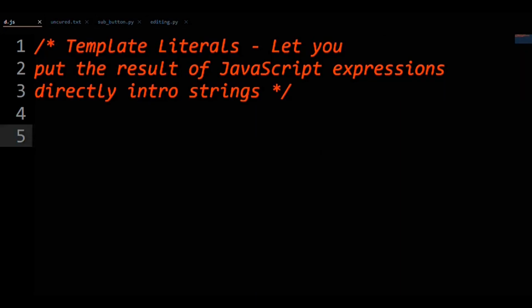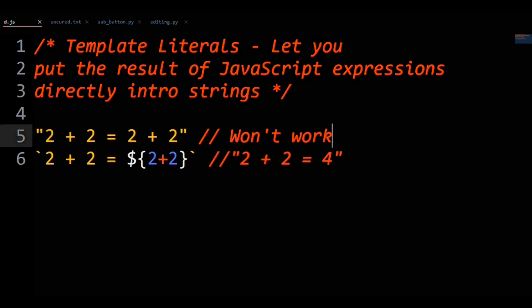Template literals in JavaScript let you put the result of JavaScript expressions directly into strings. For example, if you wanted to put the result of 2 plus 2 into a string, you couldn't. You get a painfully simple result of "2 plus 2 equals 2 plus 2". Template literals let you fix that.